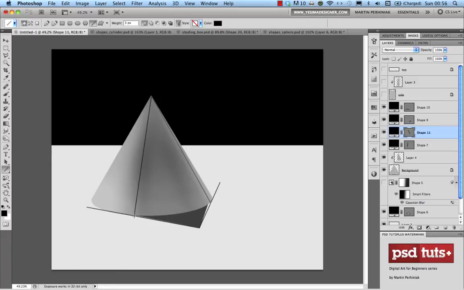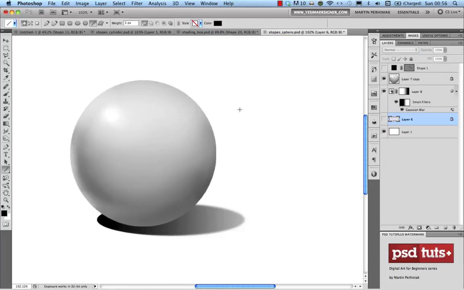Remember, core shadow and the cast shadow starts from the same point here on the bottom. Now last but not least, I would like to show you how to construct or how to shade a sphere. I already have the final example here, but I would like to do it again. I don't want to do the shadow because you already know how to construct the shadow. With the sphere it's really simple.